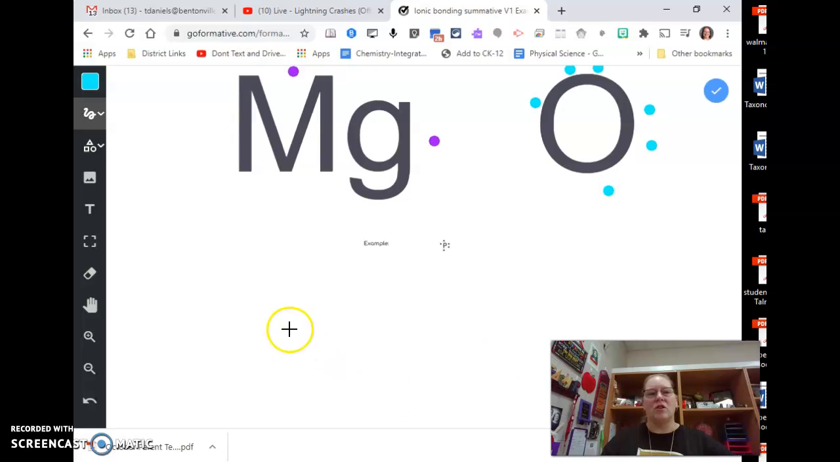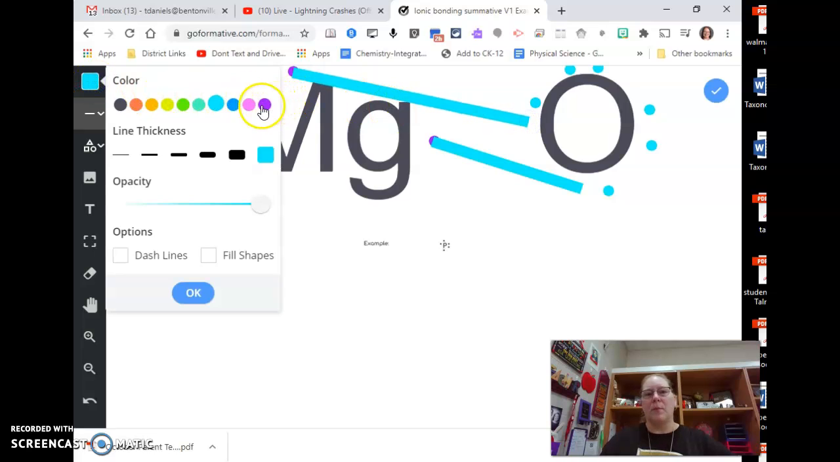And now I just have to show the transfer. So I'm going to come back over here to where I had scribble, and I'm going to click on line. And I'm going to show the transfer of the electrons to magnesium. Change my color back to purple because those are the ones that were actually transferred.